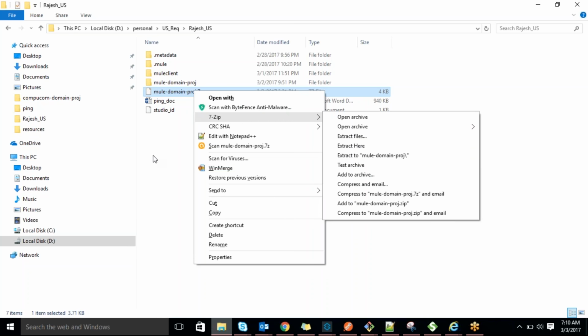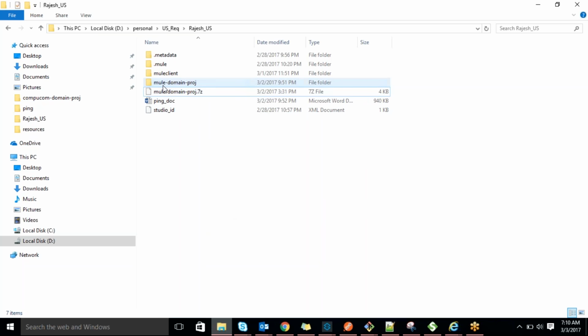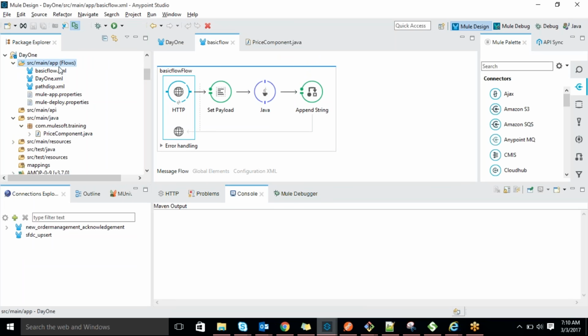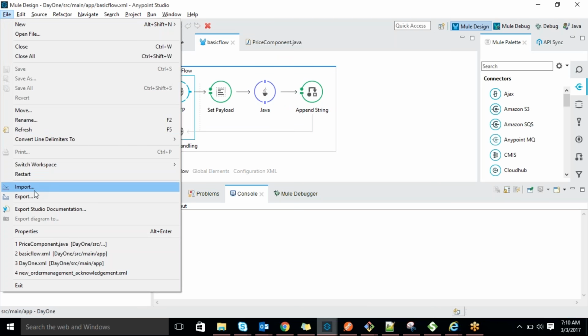Now after getting that application, what we need to do: try to open the project. First, from the download folder, keep it in some folder somewhere else, in your personal space, and keep all the POCs in that, dump it. After opening the project you will get it like this. Copy this, then go to your Anypoint Studio, then File, and there is an option called Import.